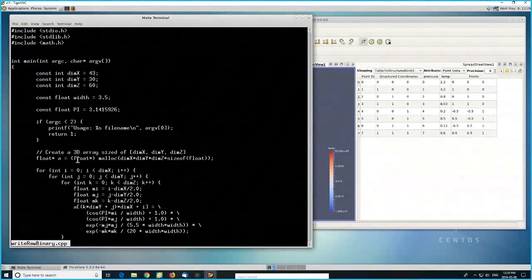The big array, if you know C, you know that I do a malloc to ask the system to allocate this memory, which is size D max times D y times Z times the size of float, which is 4 in this case. So it's basically creating a big array of type float, size 43 by 30 by 60.